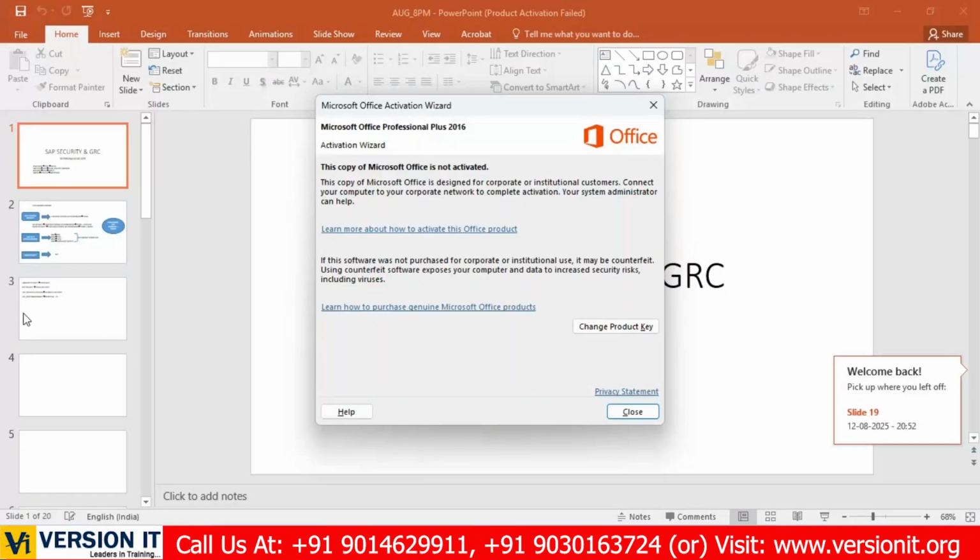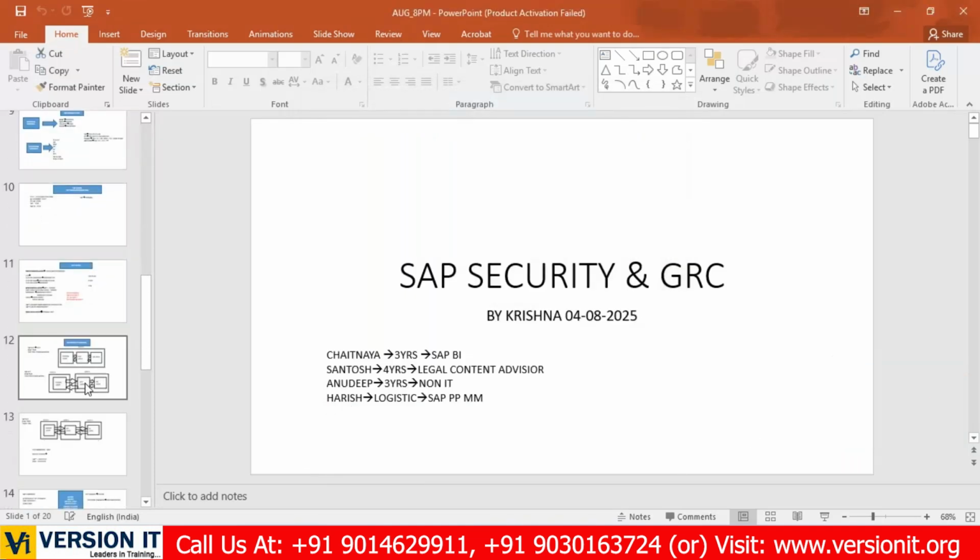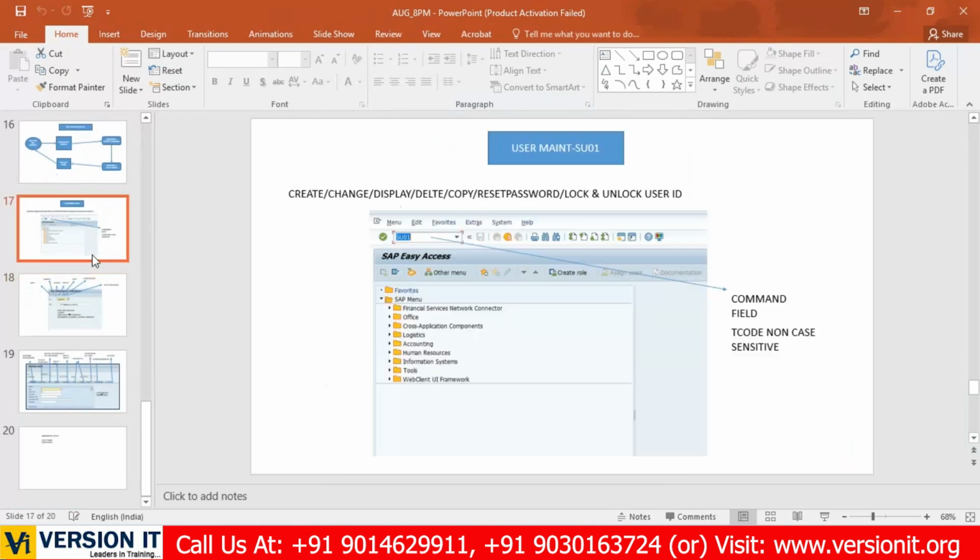What is the concept we started yesterday? It's the user maintenance activity. In this activity, yesterday we saw some of the following. Firstly, I introduced you to how the SAP server looks, what the command field is, and how to implement transaction codes. Later we saw the implementation of SU01.